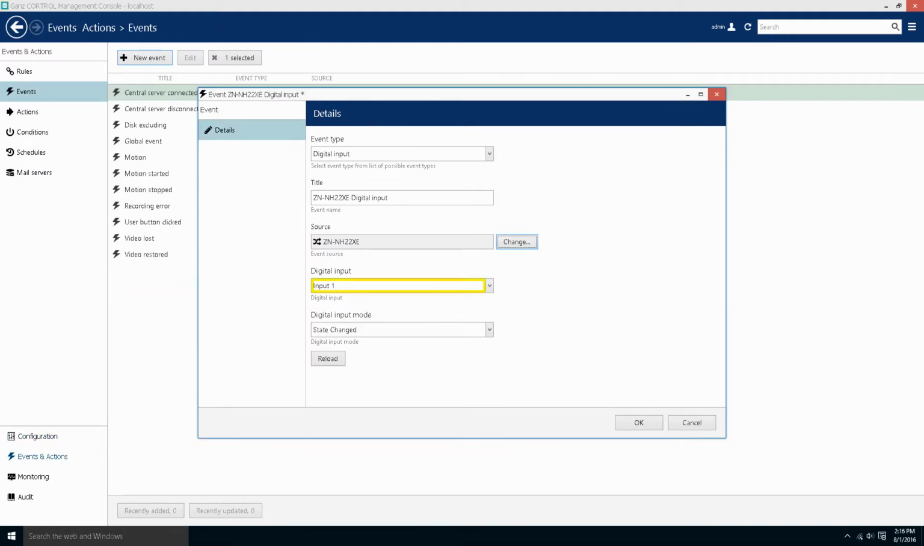The Digital Input drop-down menu will list the available input options. Note, some cameras may have only one input, while other cameras may have more. The drop-down menu will reflect the number of available digital inputs of the camera. If more than one input is listed, be sure to select the input that matters to the event being created.